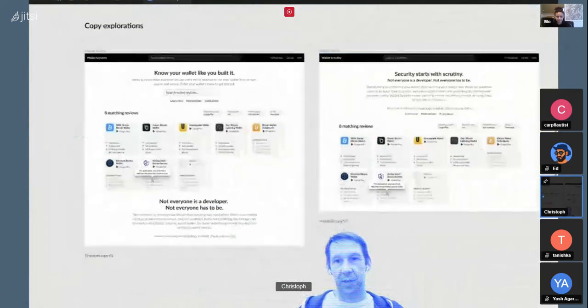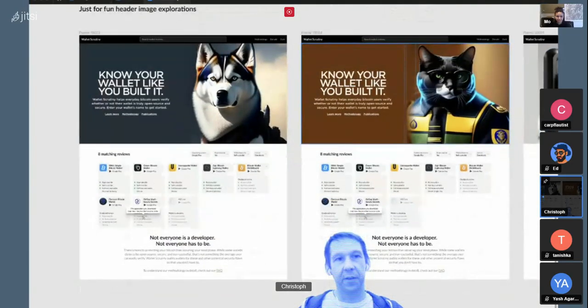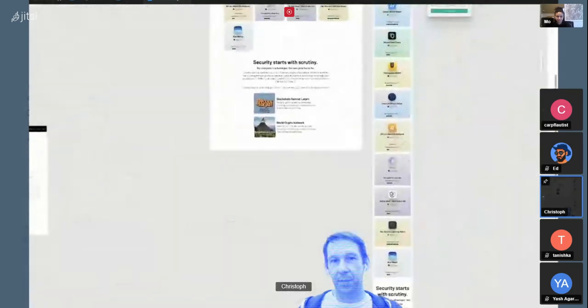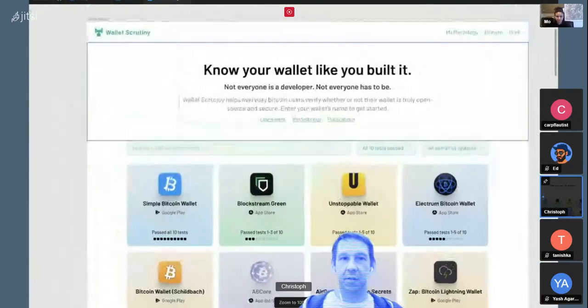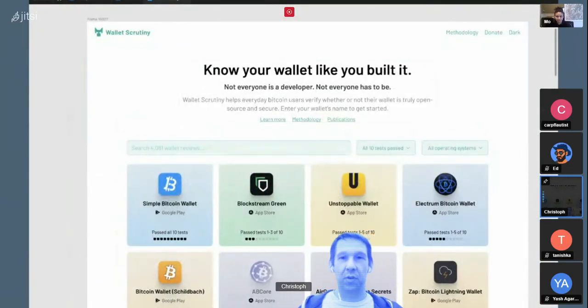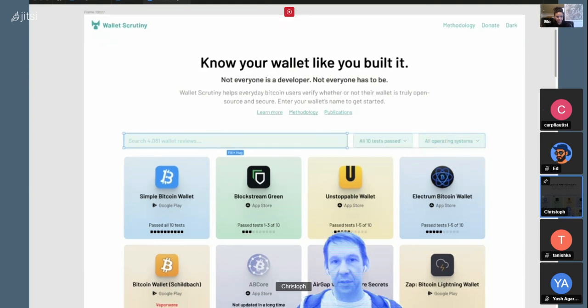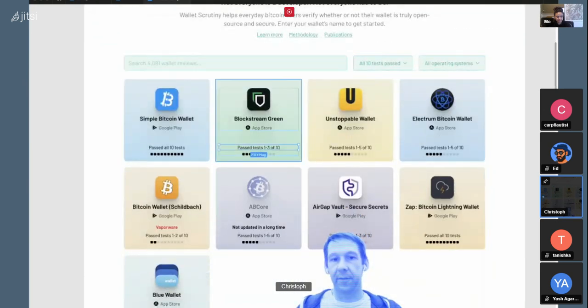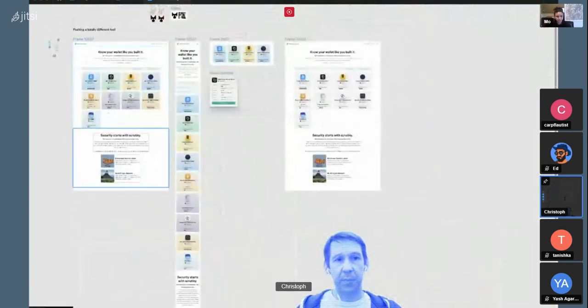Here are some copy explorations. And then we had these goofy header explorations, which were very popular. And then I created another one, this design here, where I was really just trying to step really far away from the current design and just throw something different out there for some conversations, but also try to figure out how we could simplify the filter options further, and also this display of how well these wallets did in the different tests. So we have a bunch of different materials here.